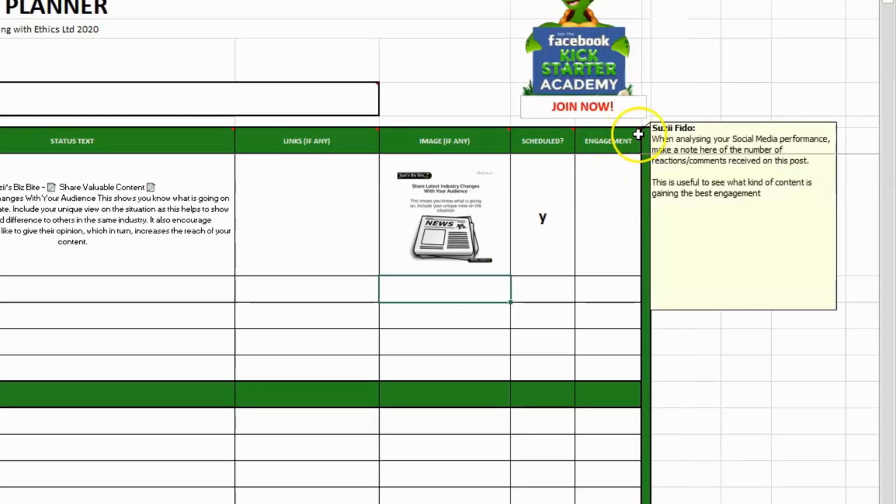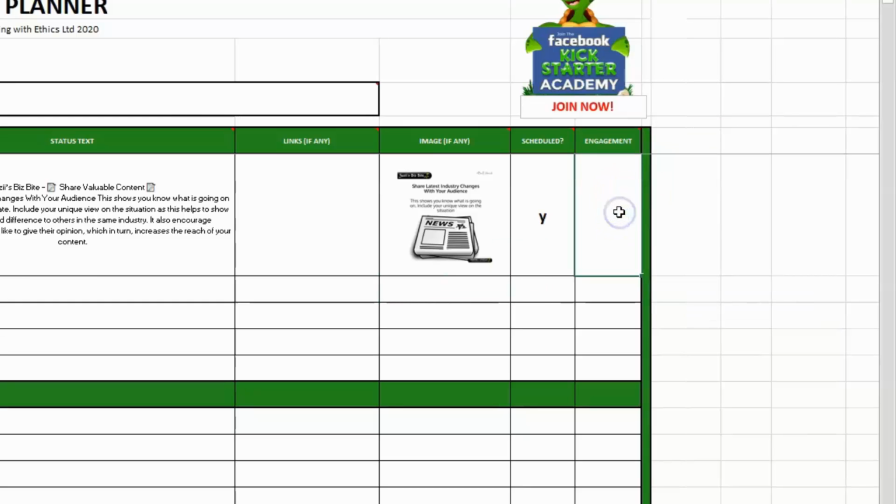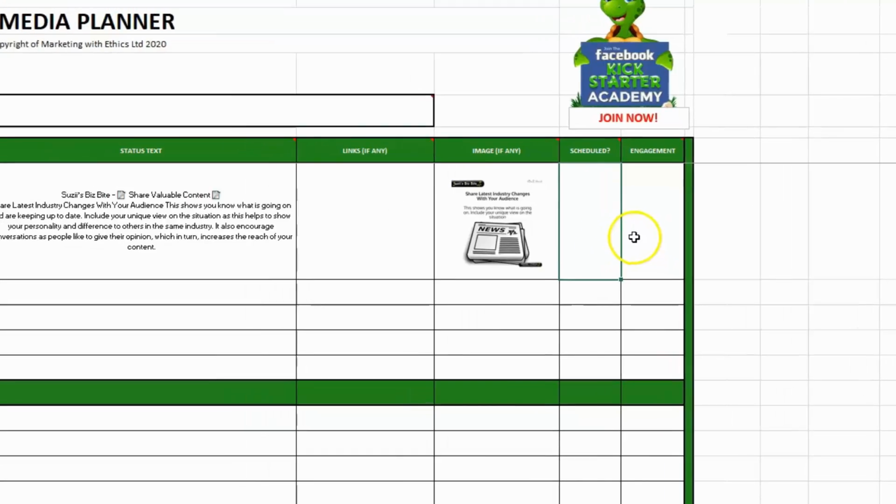And this is the engagement. So when you're actually going back and analysing your social media performance, you can make a note in here of the number of engagement. Now that's all the reactions, that's comments and shares. So let's say, for example, to this particular one, I got 136. This activity, however, you would be looking at doing at the end of each month to see how the previous month performed. So let's take these back out because obviously I haven't actually scheduled them in yet.